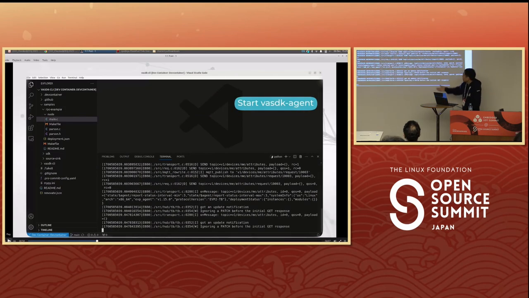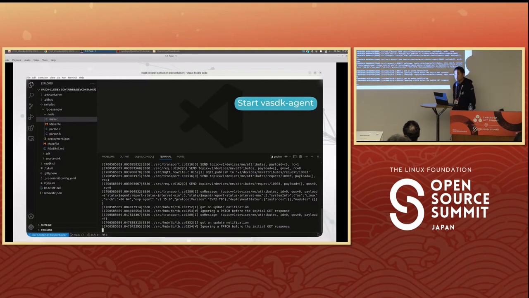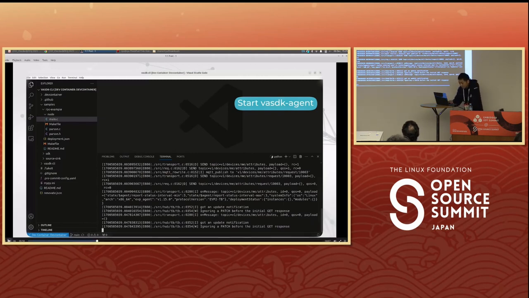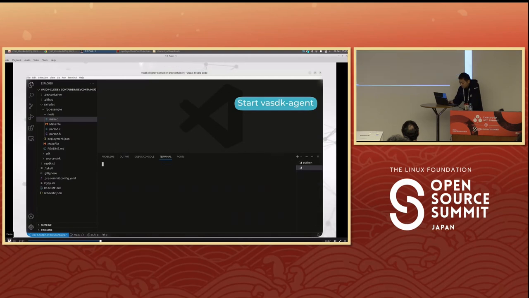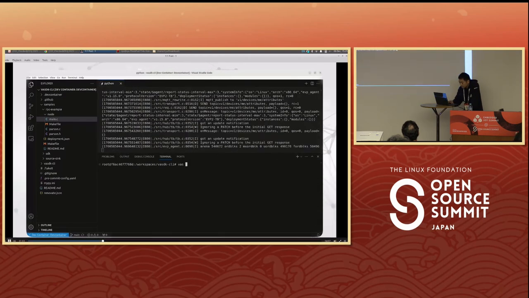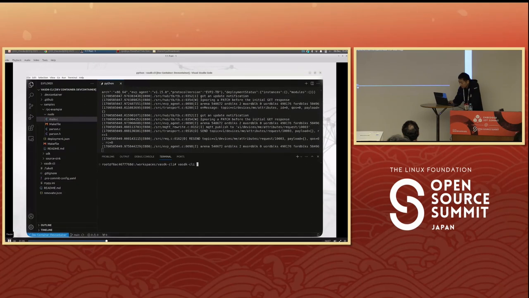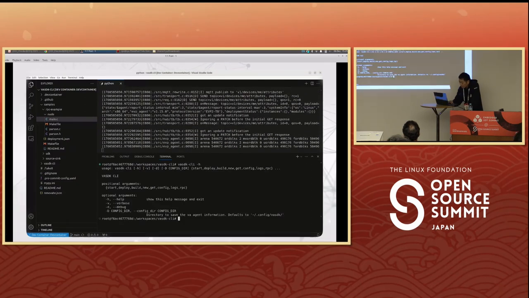Okay, so the agent has connected through the MQTT broker, and from this, this is VS Code, by the way, we can see the log here coming out. This is the agent connecting through MQTT to the container that's running on the PC. Always the help command first.